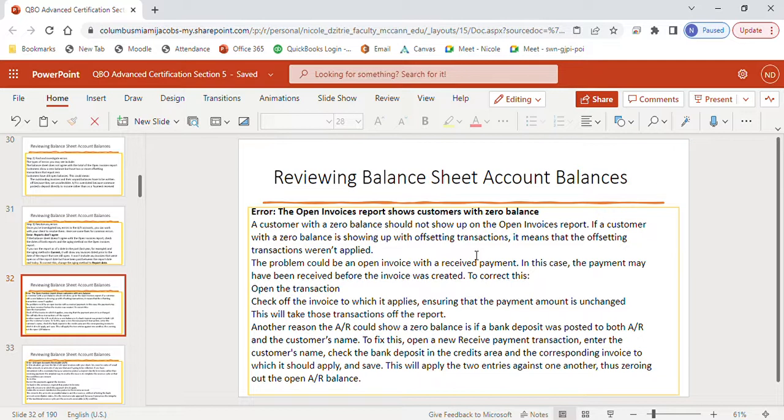So sometimes it should be a sales receipt possibly, but you might have it where you have a bill, but you never got it in. They made the payment first and then you made the bill after. You would then open the transaction, check off the invoice to which it applied, ensuring that the payment amount was unchanged, and then this will take those transactions off the report.